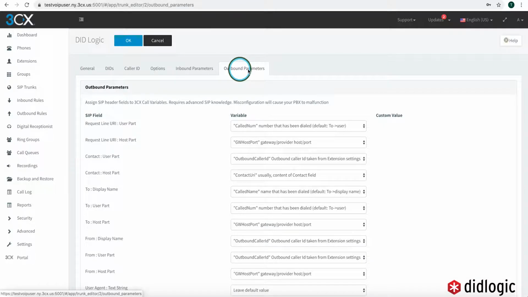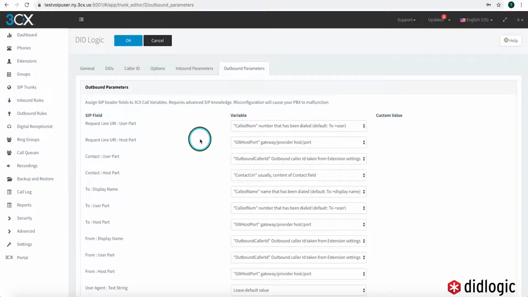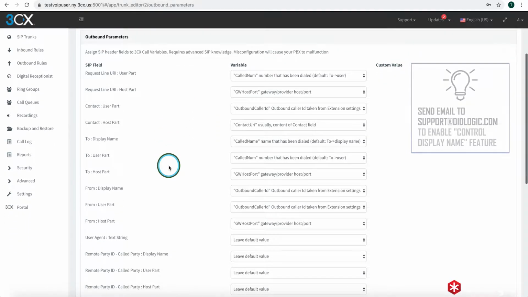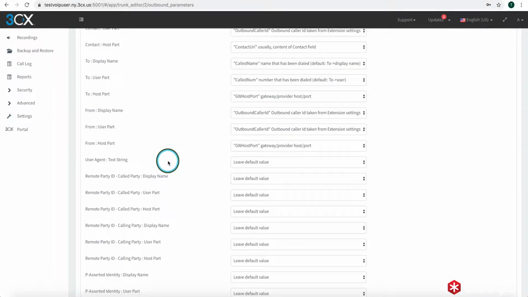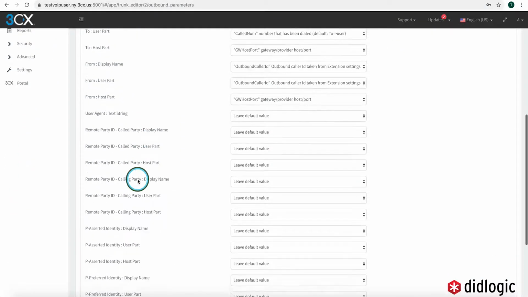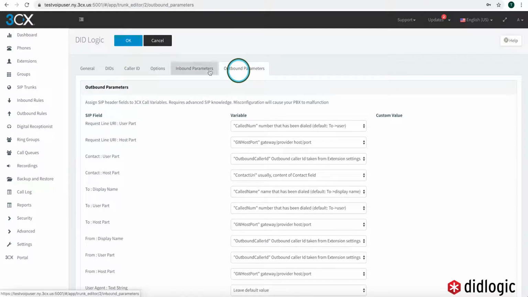Under the outbound parameters, for those who would like to be able to control the display name in their outbound calls, if you want to be able to put in your business name, this is the field where you would be able to control that. You would want to first make sure you shoot support here at DID Logic to let them know that you would like that feature enabled. Once it's enabled, you'd be able to manipulate different parts of the SIP invite so that it'll be able to display the way that you would like. So usually once that's enabled and you have the correct settings over here, you'll be able to make that occur.